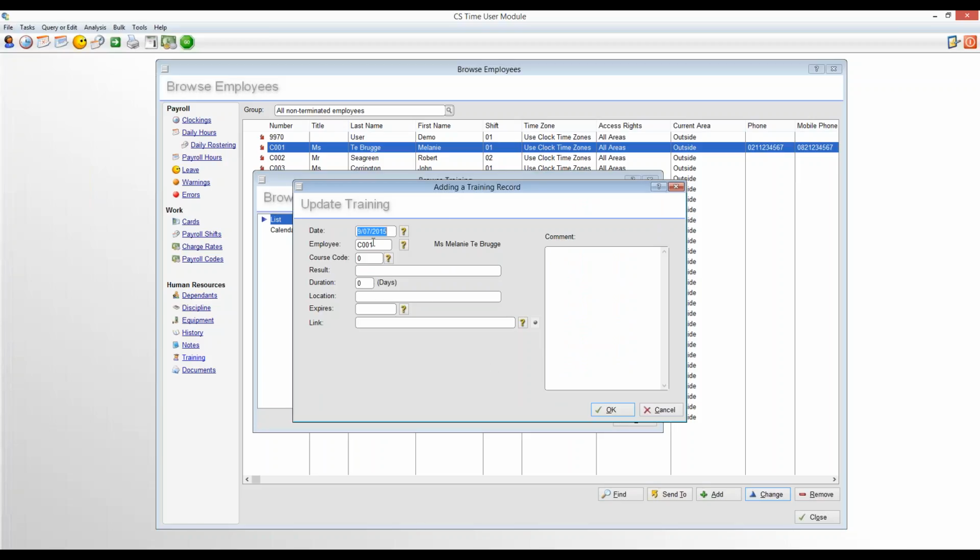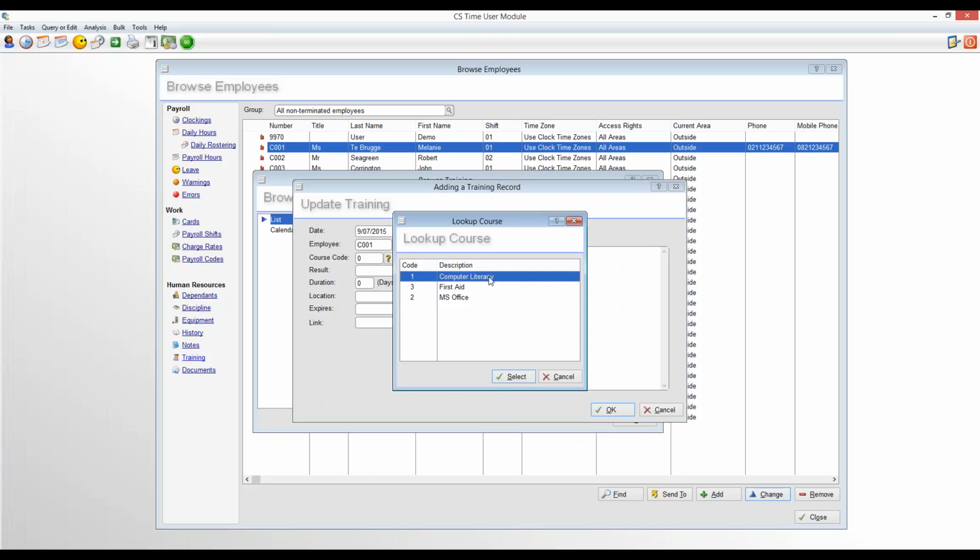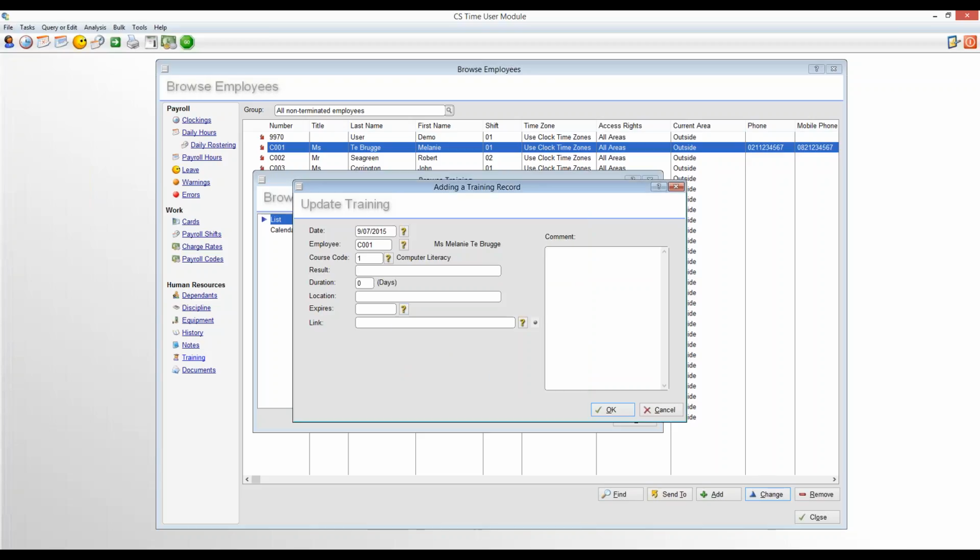So again, you've got your employee that's already selected. When was this training actually done? You've then also got your course code. I have a few that have been added in by default. So you can say you need to do some computer literacy for argument's sake, and you can select that one. And then you can enter what the result has been for that course that he's done. Obviously the duration in days, how many days this course takes, where the course actually takes place, and when. If it is a certain course that you need to regularly go for an update in order to be on top of things, you can say when it expires.